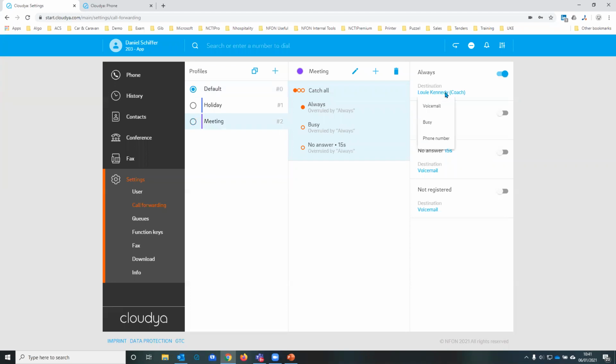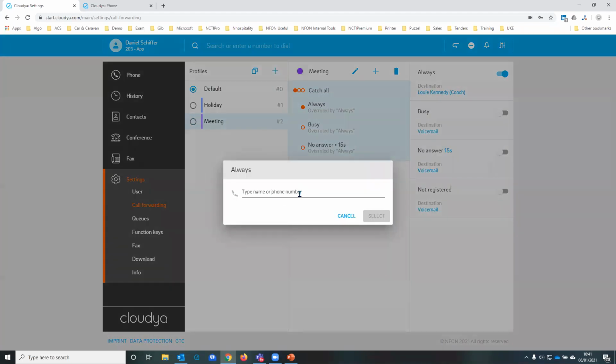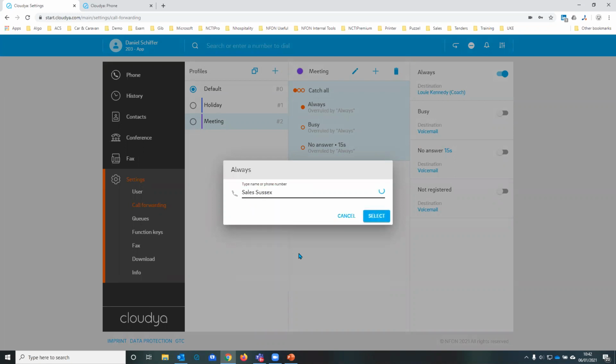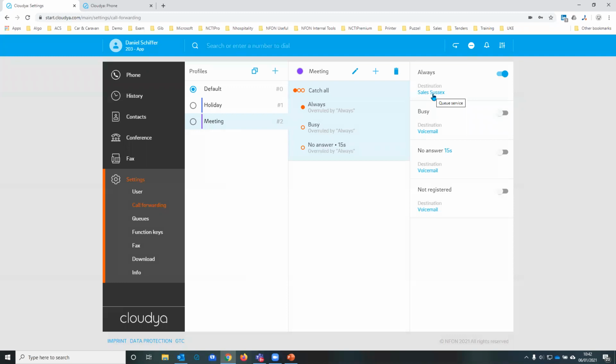Or I could have said a group. I might have said, oh, I don't want it to go to a person, I want it to go to the reception desk or one of my other queues. There we go. Another group, Sales Sussex. So when I'm busy, all my calls are going to go to sales. You can also do the same for busy, no answer, or if you're not registered or you haven't logged on to the application. So in default, it's all set to voicemail, but you could literally send it to anything else you wanted to. Okay, so that's call forwarding.